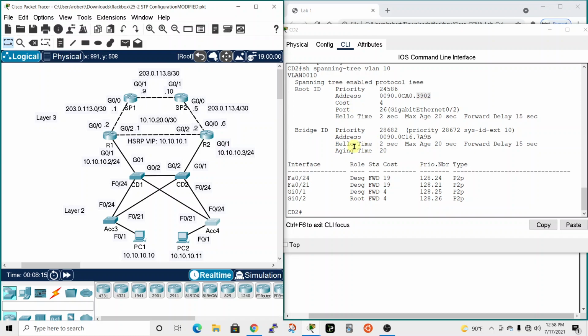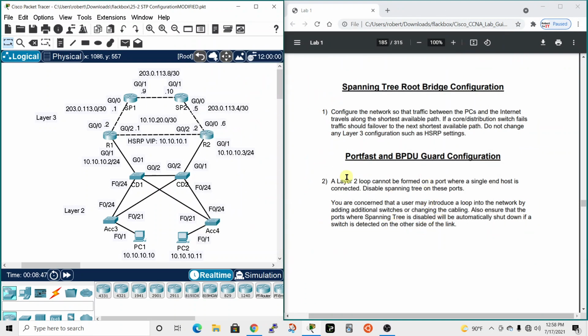Now let's look at the path between the PCs and the internet. We've changed from this being the root bridge to this being the root bridge. We've confirmed that this is the secondary, the failover in case this goes down. Previously in the last lab, traffic went from PC2 to ACC4 to CD2, back to ACC3 since it was the root bridge, then to CD1 and then out. Let's see if we have some improvement on that now.